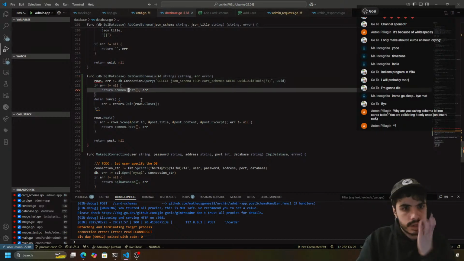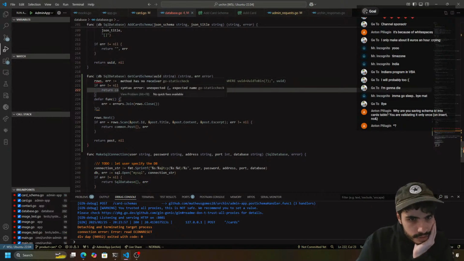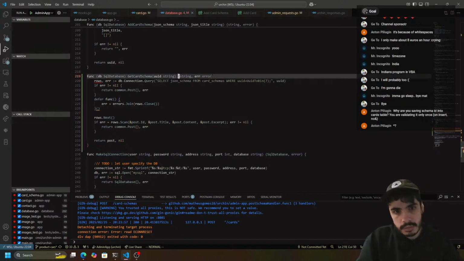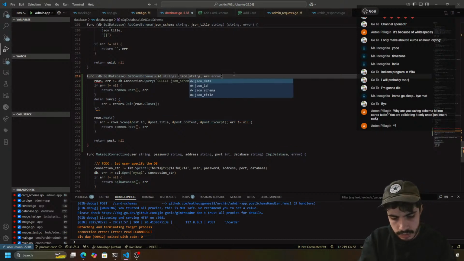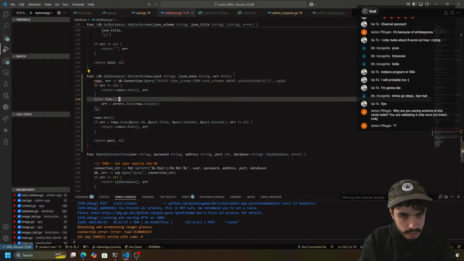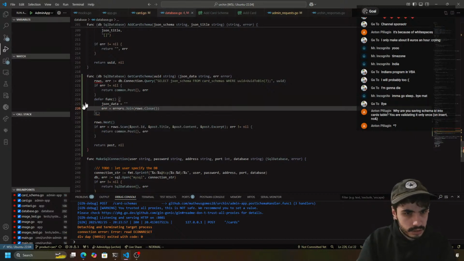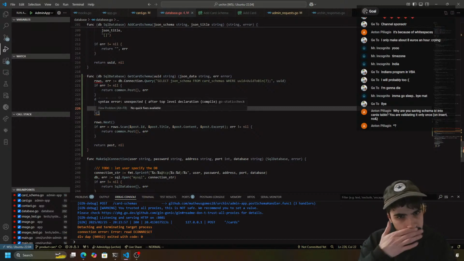Okay, so I just had to name that. So this stops. Method has no receiver. Syntax unexpected. What? Expected name. Okay, yeah. So it has no receiver there. So what's the receiver for this one? So this is the JSON data. JSON data equals that. Okay. So why do we still have no receiver there though?